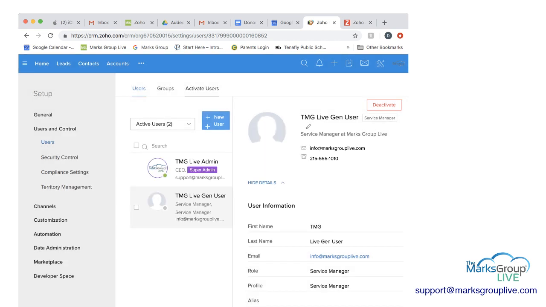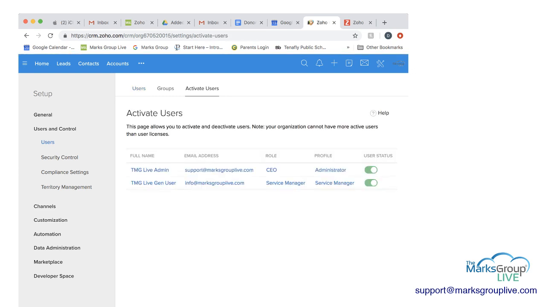Now, once you deactivate someone, you can always go over to here to the Activate Users. And here is where you can have user status. Right now, both the live admin and the live general user are both active. But if one of these had been clicked as inactive, you would be able to reactivate them here.